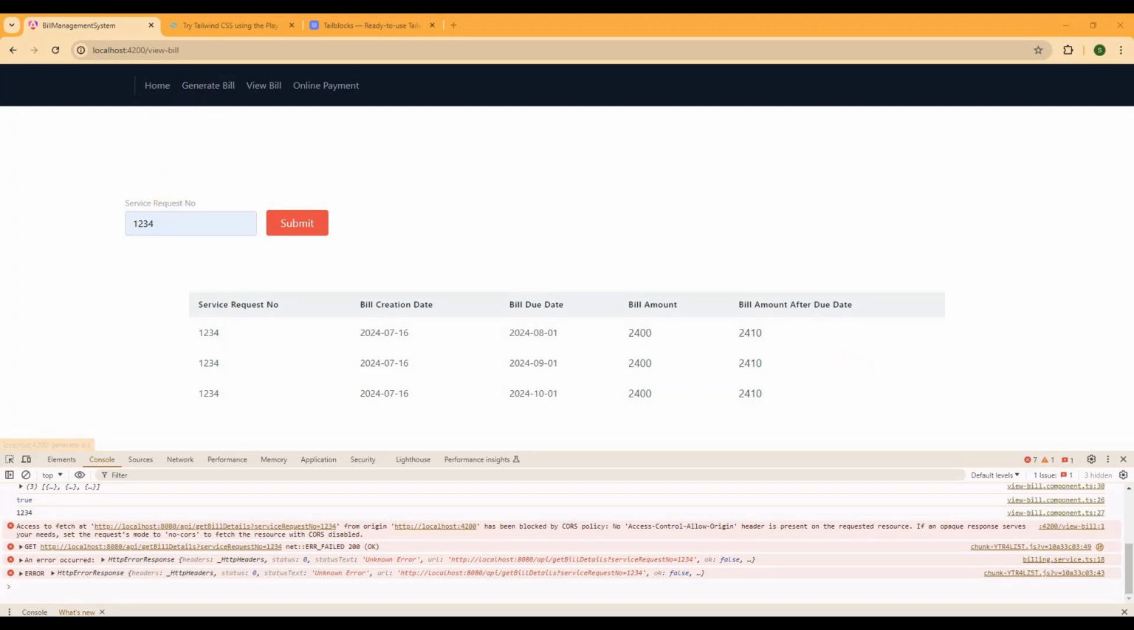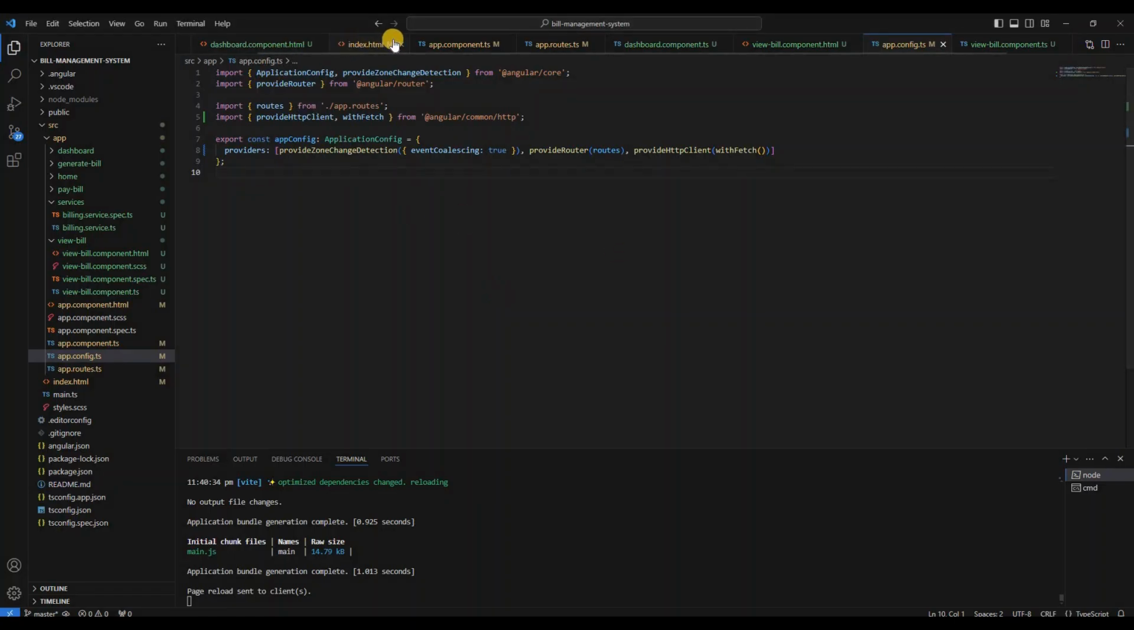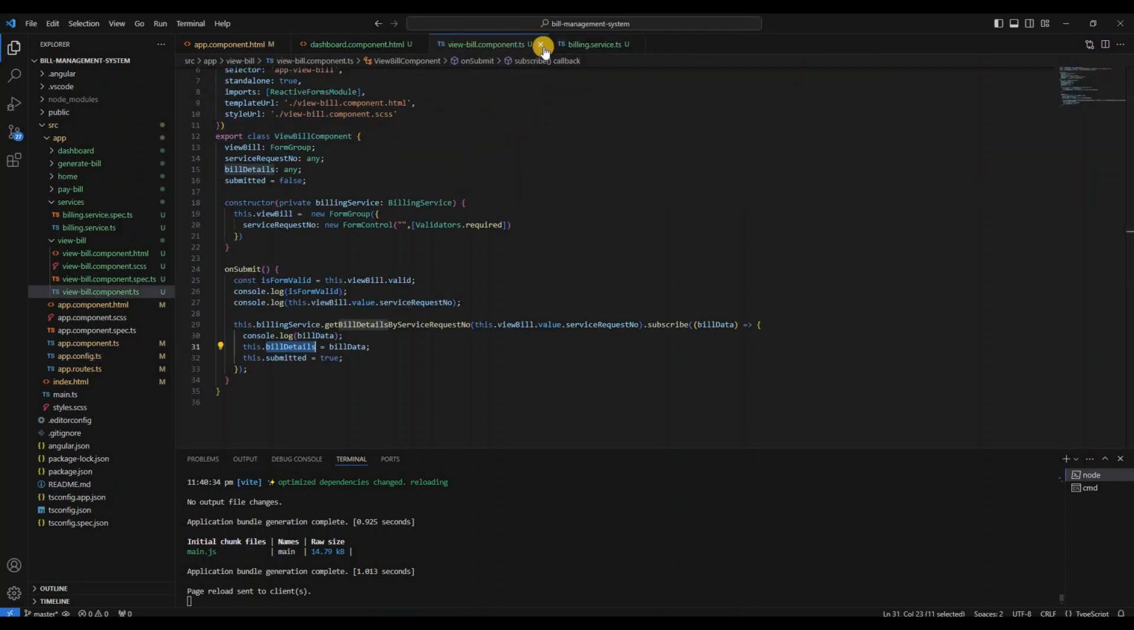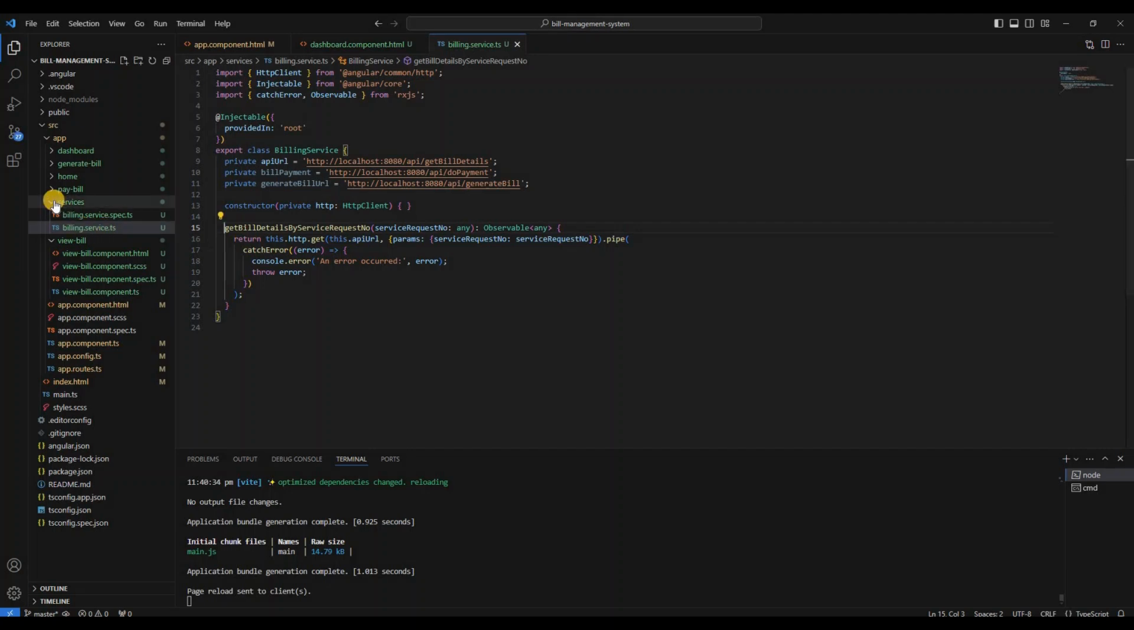So next we will create the generate bill page. Over there we are going to put all the APIs and HTML, and all the related things over there. Okay, so let me close all the things over here so that it looks very clean. So view bill is now done. Now we will work on this generate bill.